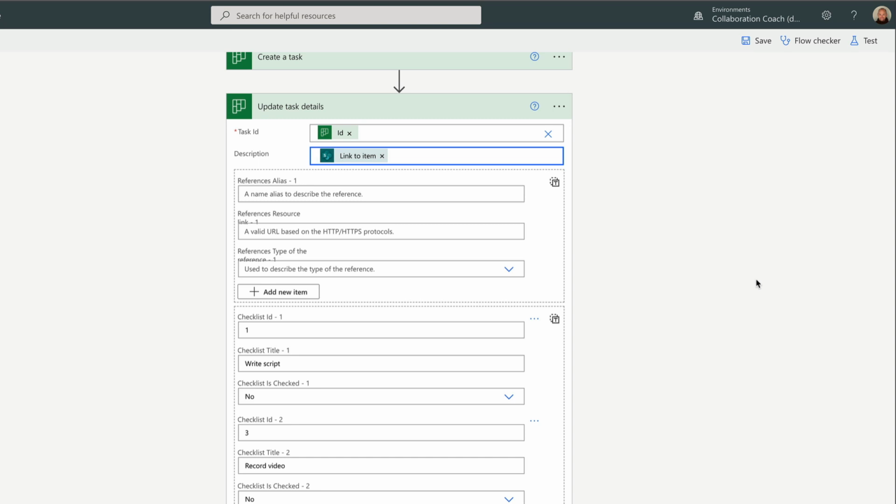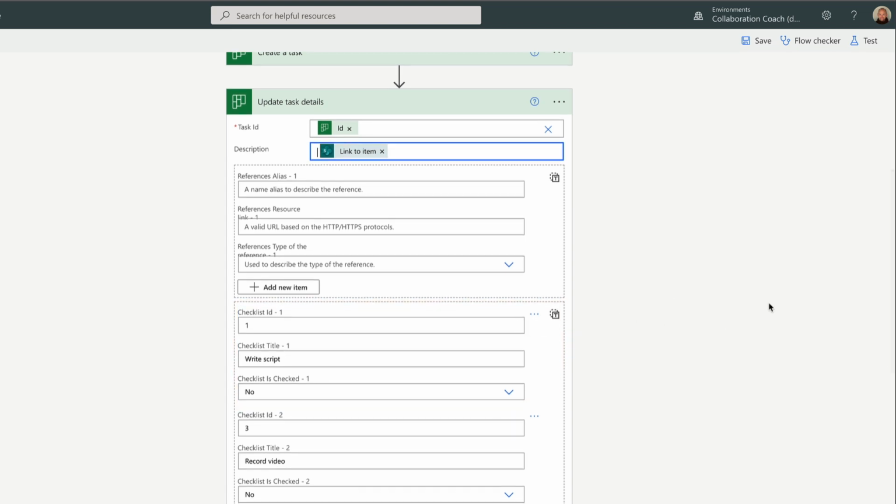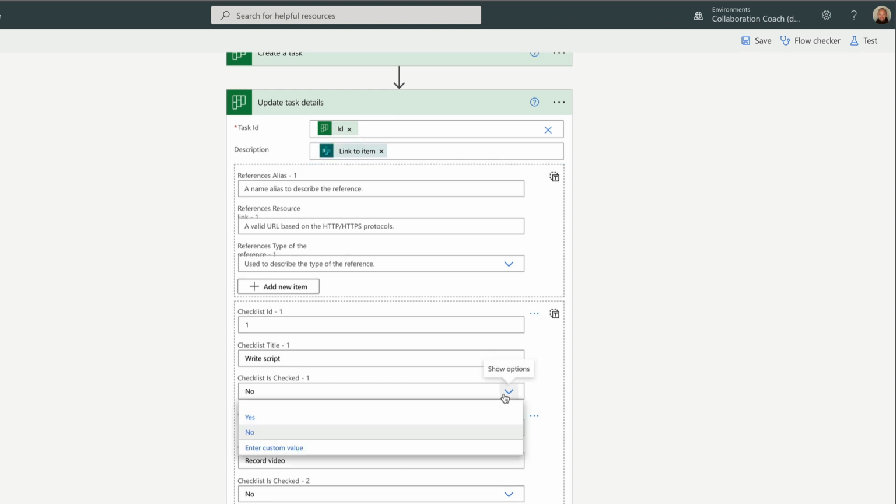And then this is the checklist. So for every item in the checklist, there is a series of these 3 fields, and you can add and remove them as you need to. The 3 fields are checklist ID, title, and is checked. The ID is the order in which you see the item in the checklist. The title is the label of the item, and is checked is just choosing whether the item is marked as complete or not. And that one is a drop down.